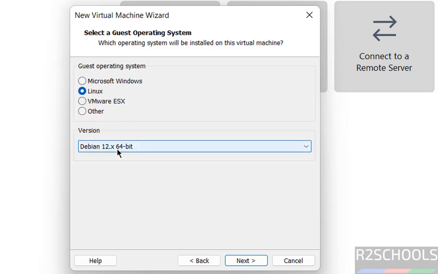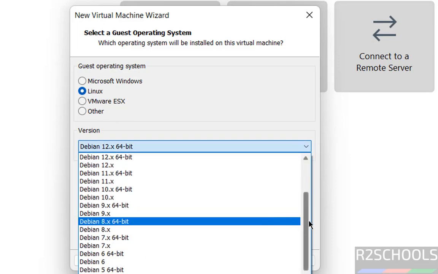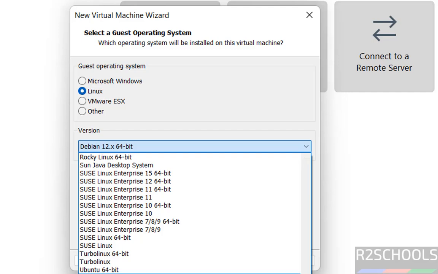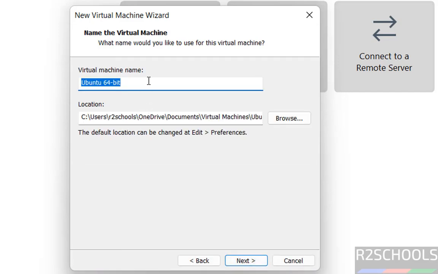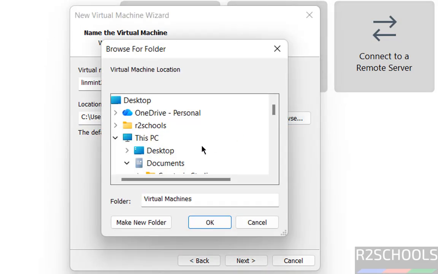Now select Linux, then select version as Ubuntu 64-bit. Click on next. Now provide the name for the virtual machine. I am giving Mint 23 VM. This is just the virtual machine name. Then this is the default location to store this virtual machine's files and folders. If you want some other location, click on browse and select the path. Here you have enough space.